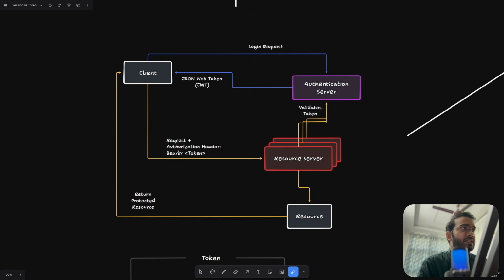I see that this request is not going to the authentication server. It is directly going to the resource server, and this resource server either can use the authentication server to verify the token, or it can verify the token itself. That we are going to see. After validating the token, it will simply find the resource and return the resource to the client, right? So this is how the token thing works.